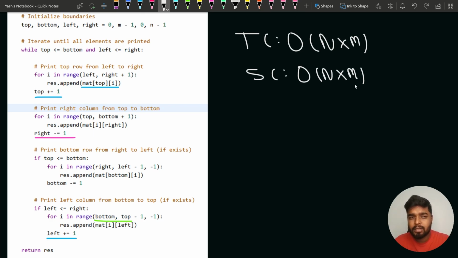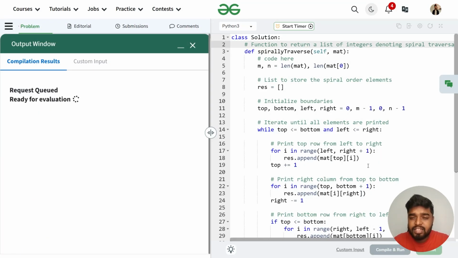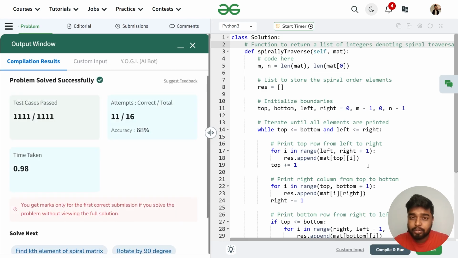Now let's try and submit this top and bottom approach code as well. Let's see if it is getting accepted or not. So let us submit this code and check. You can clearly see that my code was able to pass all the test cases.